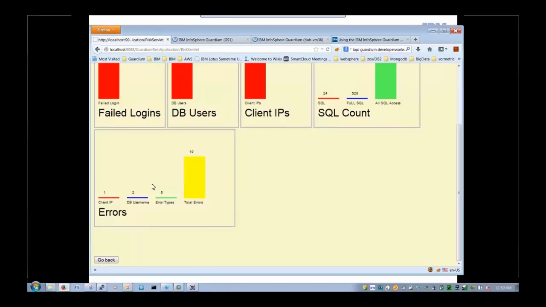So in this particular report, this shows me how many client IP addresses had SQL errors. This tells me that only 2 database usernames had SQL errors, and I have 5 unique types of SQL errors. And here's my total count.